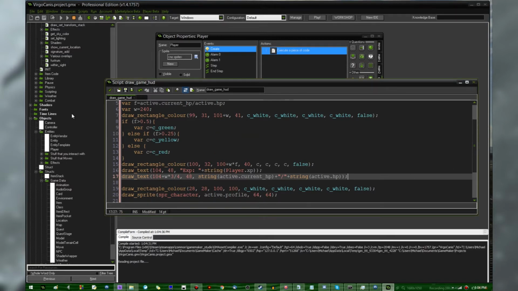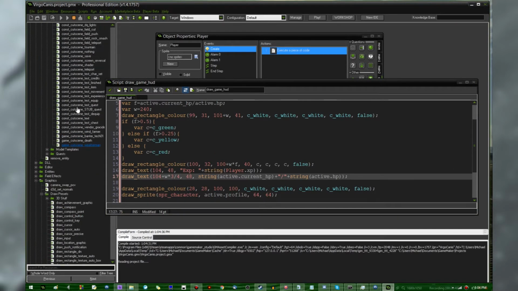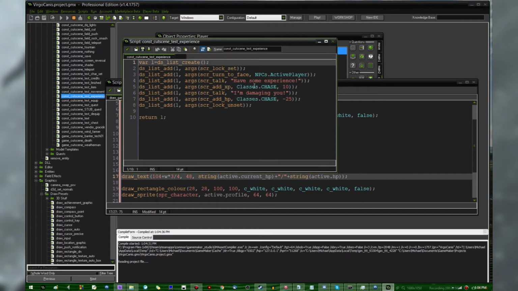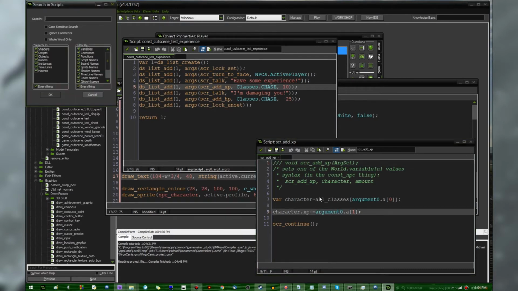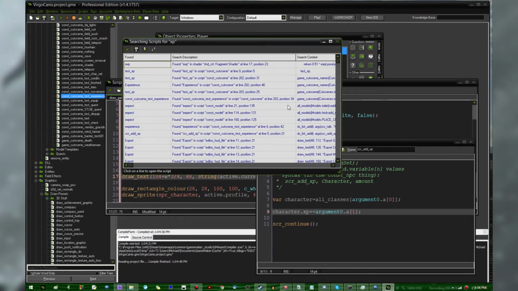Hang on, if I were to go back into give experience, test experience, whatever it is. Oh, so this is going to crash the game. Hang on a minute. I have XP scattered between the player character, the party, and the individual characters.